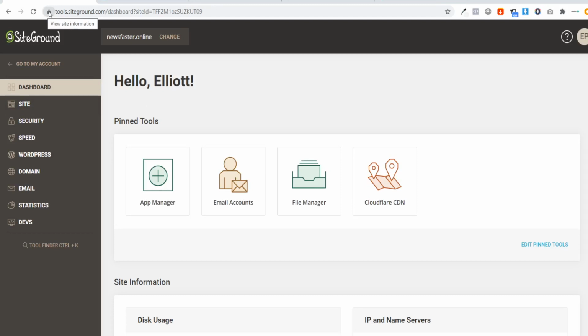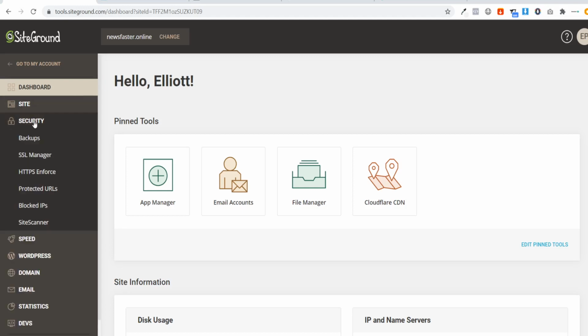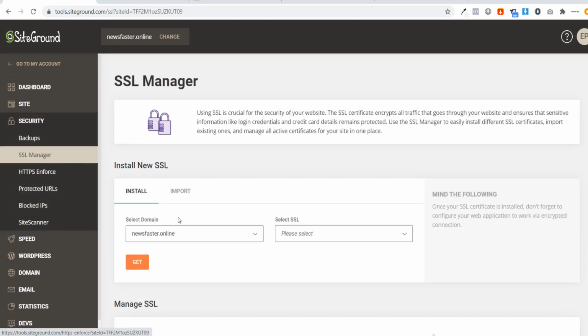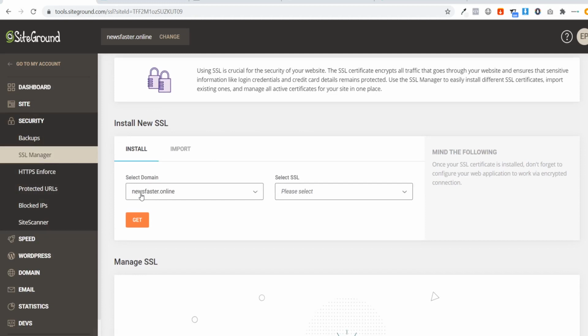And this is really important, especially if you're running an e-commerce website, because you need your customers to know that your site is secure so that they feel comfortable paying for things. So you're going to go over to Security over here, and you're going to go to SSL Manager. Now, from here, you're going to choose your domain, then select SSL, choose Let's Encrypt, and just click on Get.